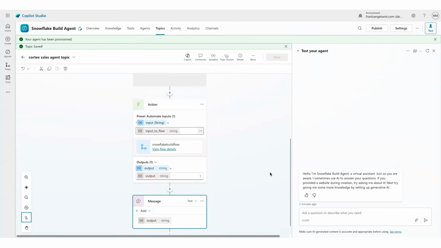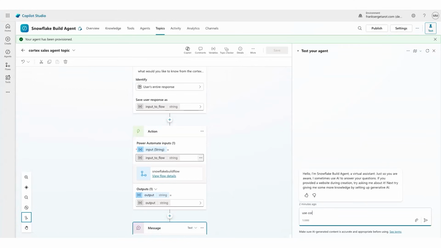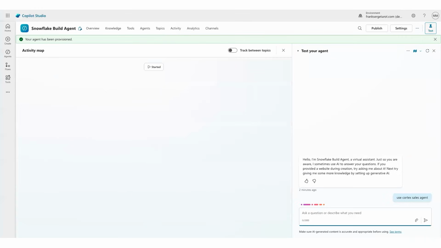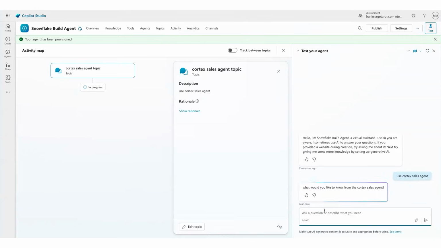And I think we're in a spot where we can test it out. So if I type "use Cortex Sales Agent," I should get the response that I'm supposed to get from that topic. Oh, what would you like to know from your Cortex sales agent? Great. I can say, "summarize the last call with customer Secure Bank."